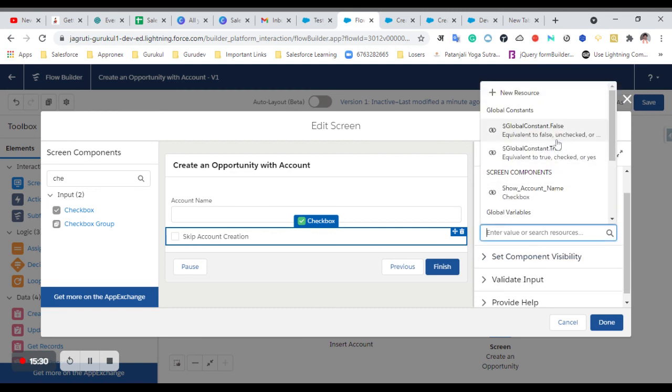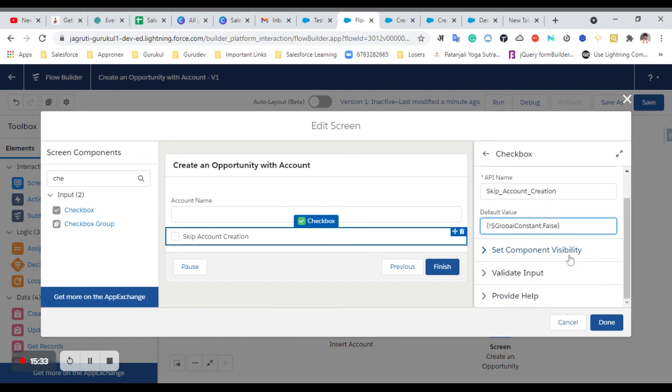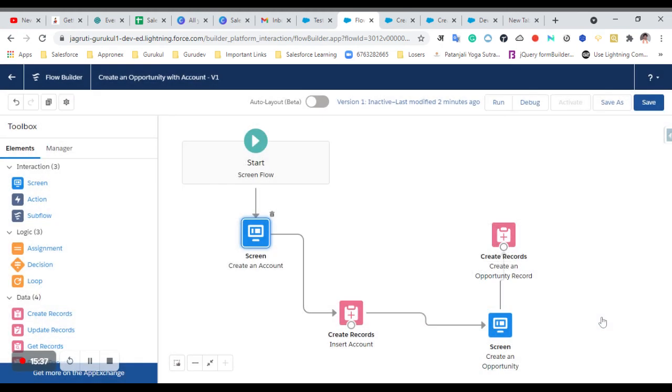Default value always will be false from our side. Let's just click on done. If I'm just clicking on this arrow and pressing the delete button, it will be deleted.